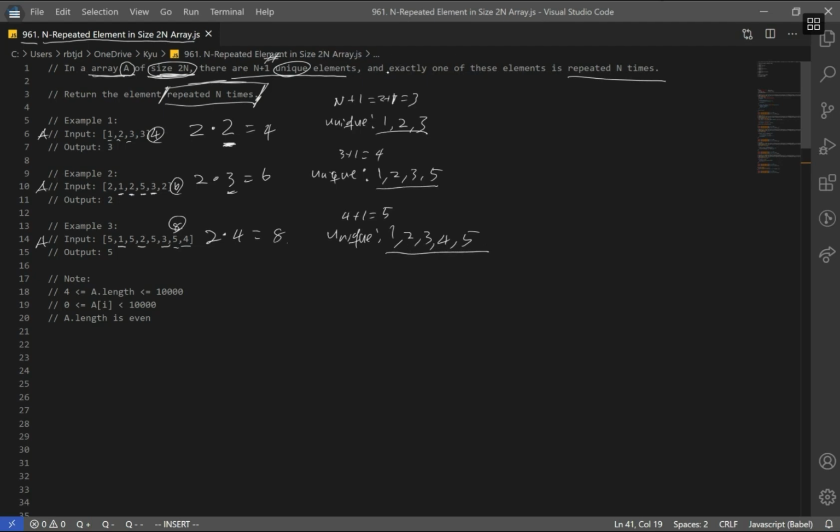The question also says that exactly one of these elements is repeated n times. So this is a key to solving our solution. So what's our n? For the first one it is 2, for the second one it is 3, for the third example it's 4. And if you look into our array, we have one element that's repeated 2 times, n times. This is our n, and that's 3.